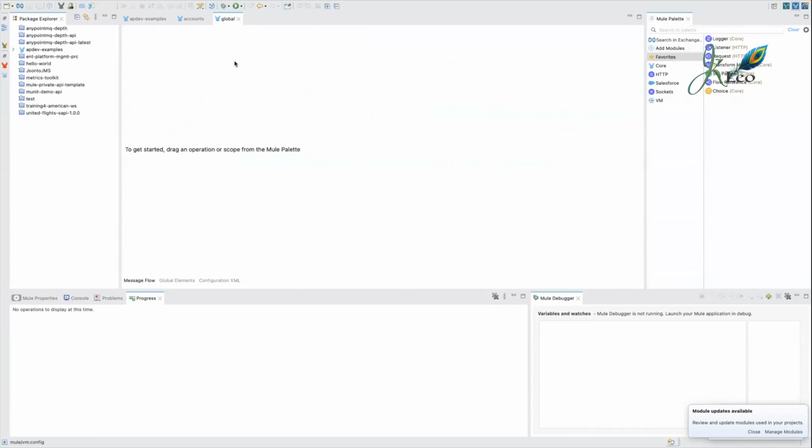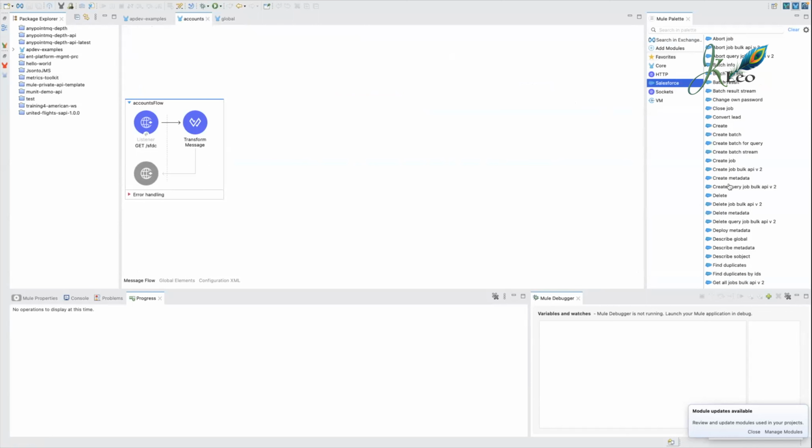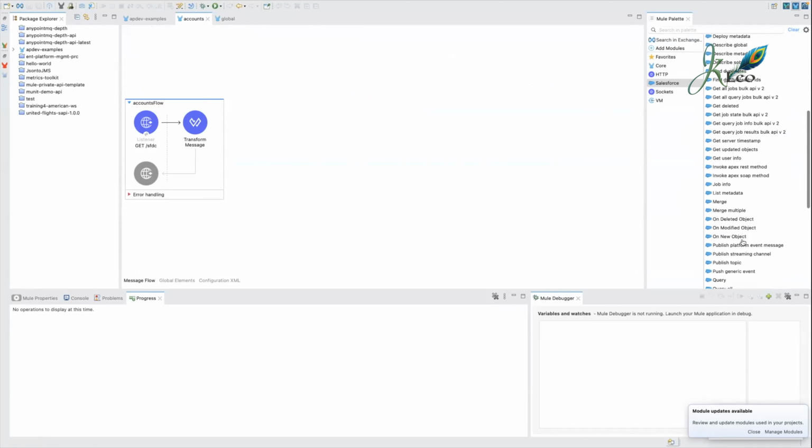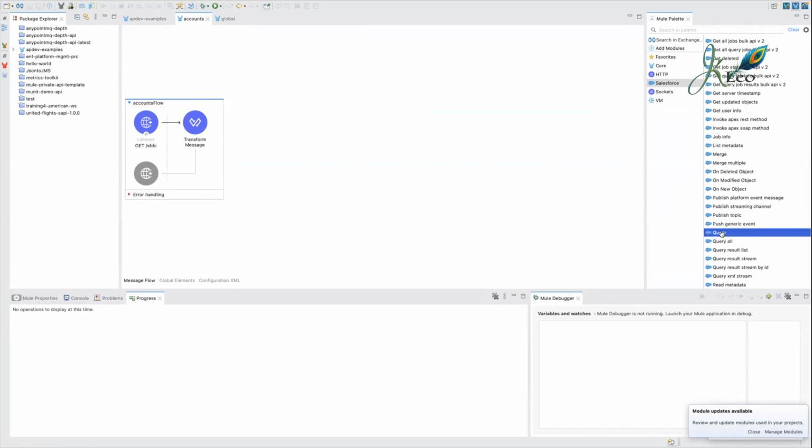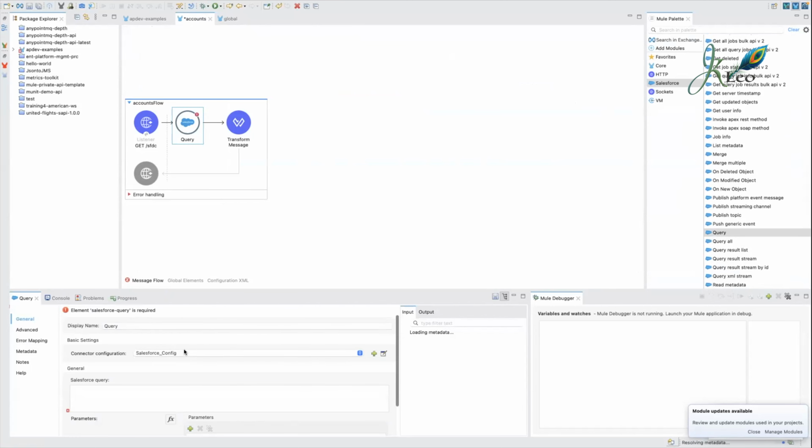Now I am going to my accounts and clicking on the Salesforce. Here I have a query. So search for the query function. Query is here. Drag and drop it before the transform message. In the query, you will see the connection is already there because we created it in the global.xml and it's loaded automatically. Now let's write the Salesforce query.